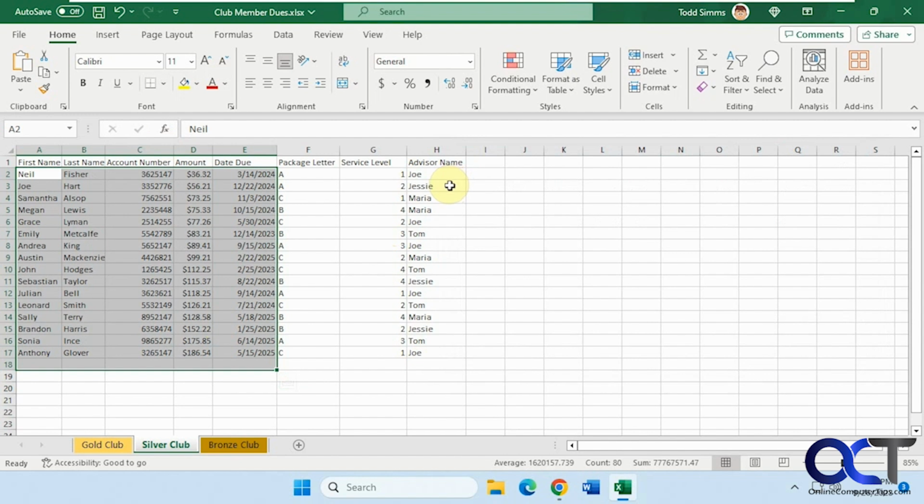But in most situations, you're most likely going to want to sort everything together, because this is most likely tied to these names and stuff, so you want to keep everything on the right line. So let's undo that.